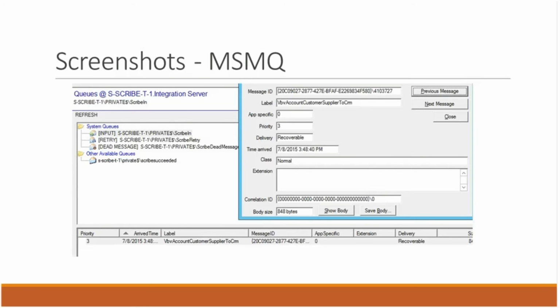Of course, we hope that it goes well. So then I have defined the Scribe succeeded queue, and after a message is processed, it will arrive in the Scribe succeeded queue. On the screenshot, you see the message ID. That's the metadata of the message. You see the label, and that's very important. And you see the priority, which is standard on 3.